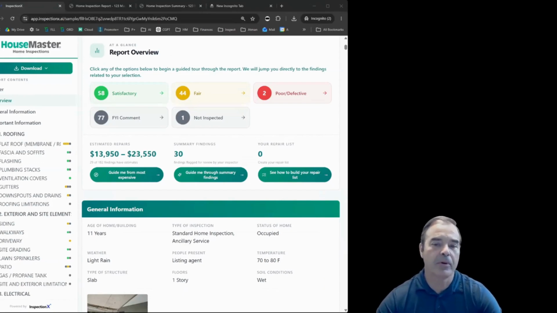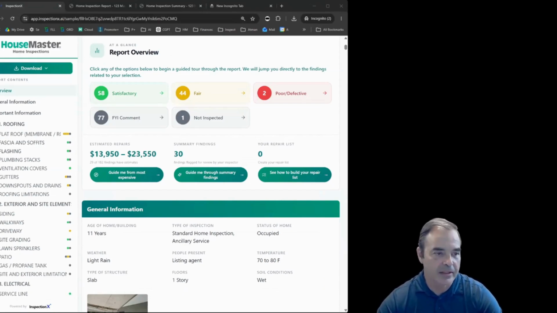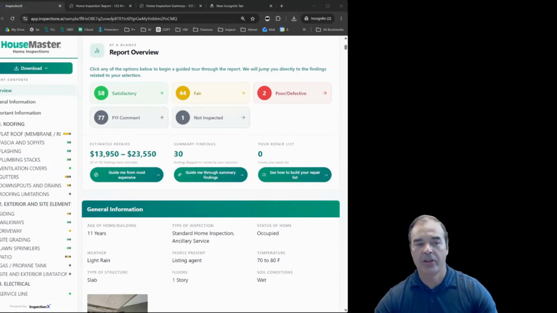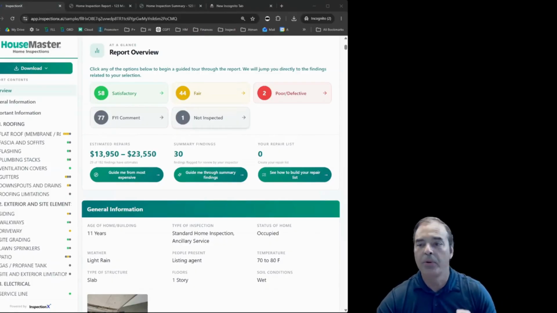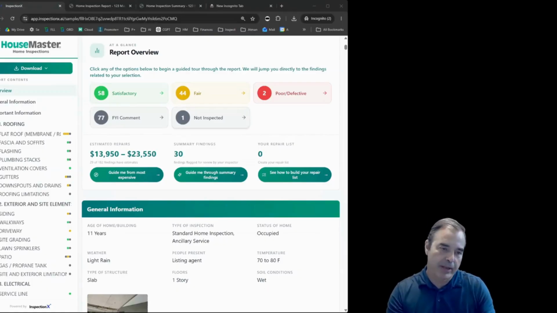The dynamic report here on the left side shows you the items for every component, every element. You see that roof has 1, 2, 3 observations, and those are in yellow. So we have these now color coded: satisfactory, fair, and poor. Poor are the things that are broken, they show in red.